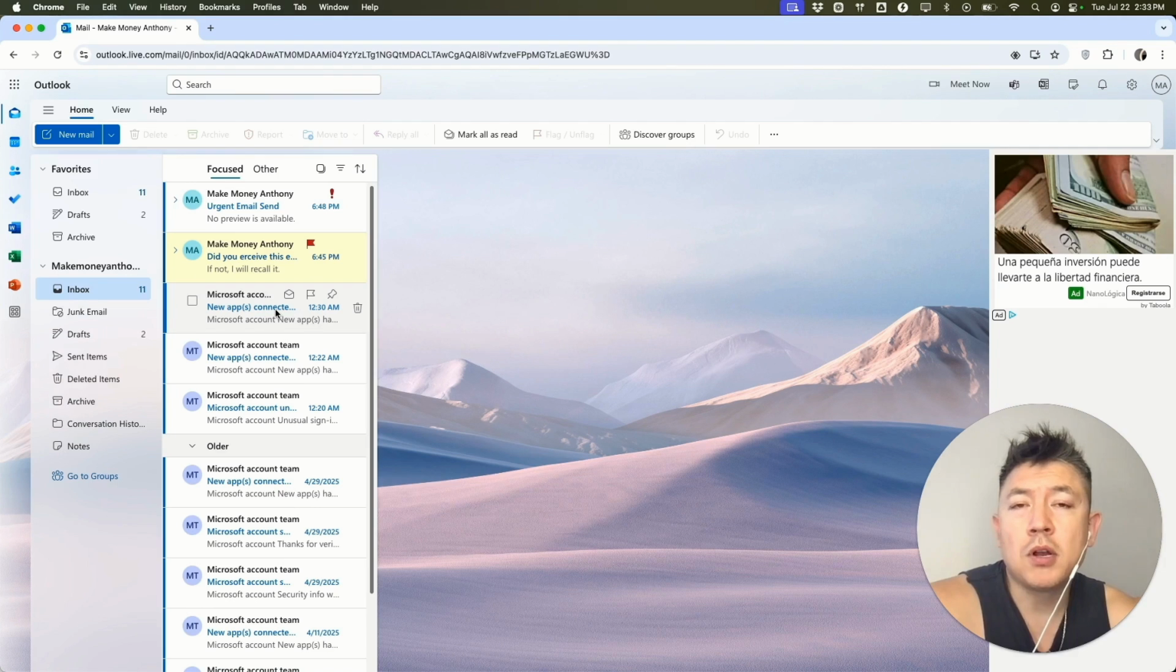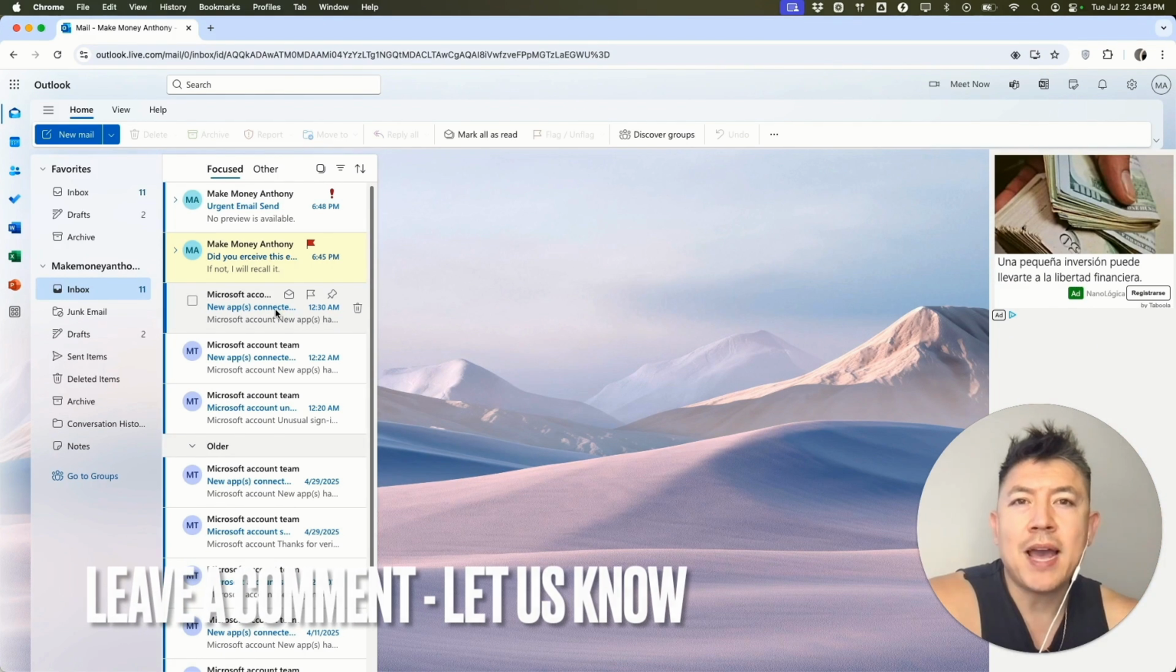So there you have it, guys. If you're wondering how to mark your emails in Microsoft Outlook as unread, that's the easiest way I know how to do it. If you know an easier way, be sure to leave a comment below. Let the rest of us know how you did it.